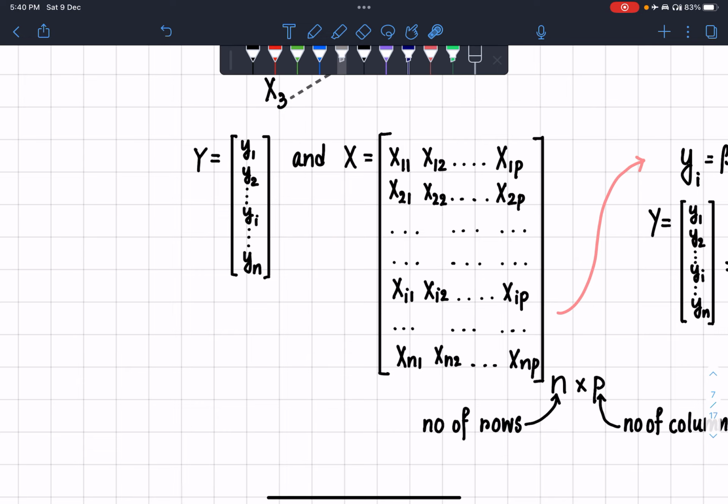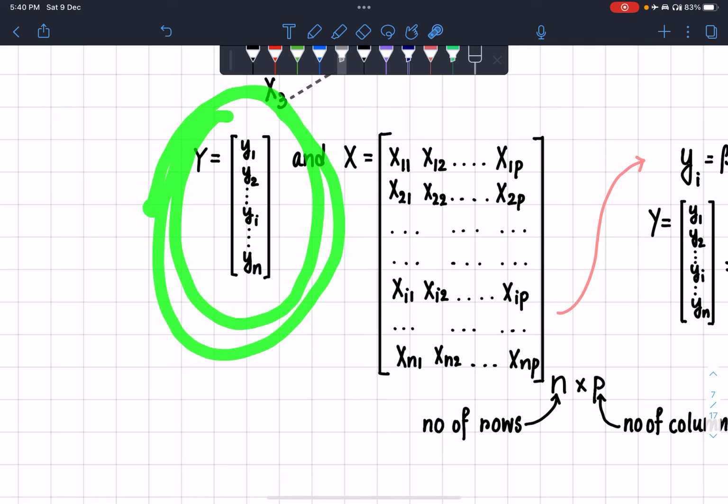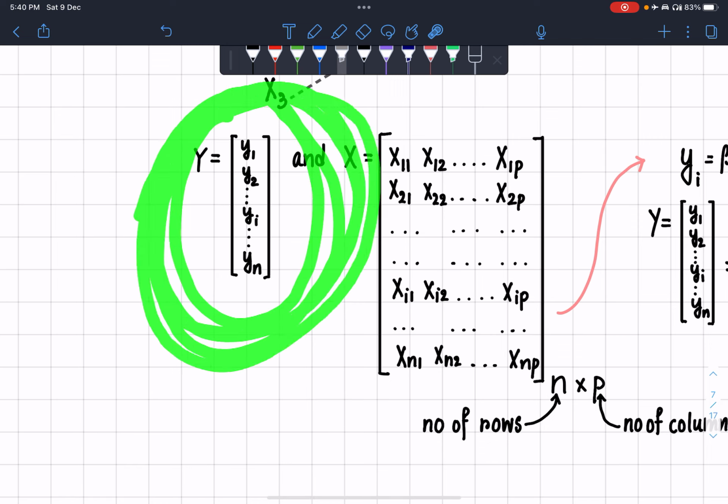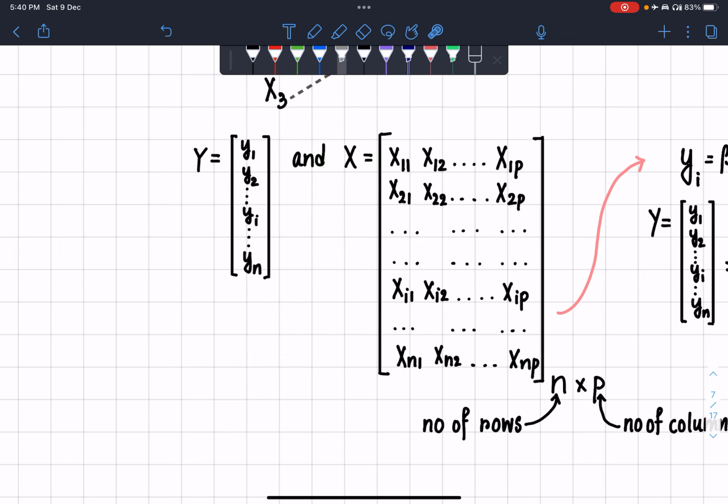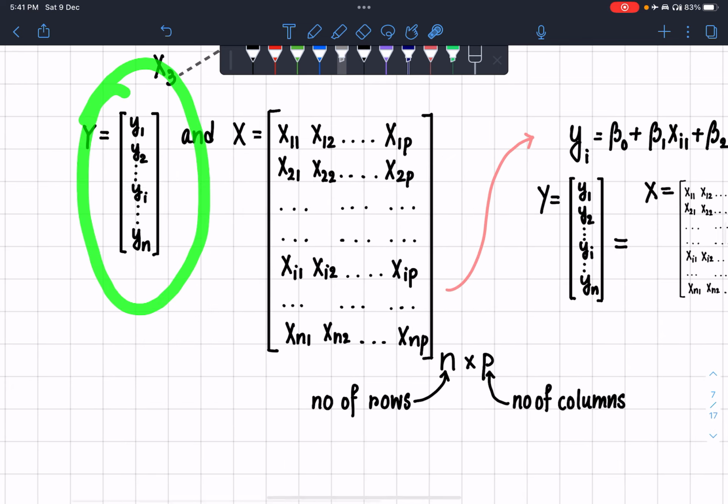The value which has been given, the label, the output which has been given earlier, we have to predict something similar to this, which is in the form of a vector. We have n number of rows and only one column, so the size of it is n into 1. So we have to predict this.